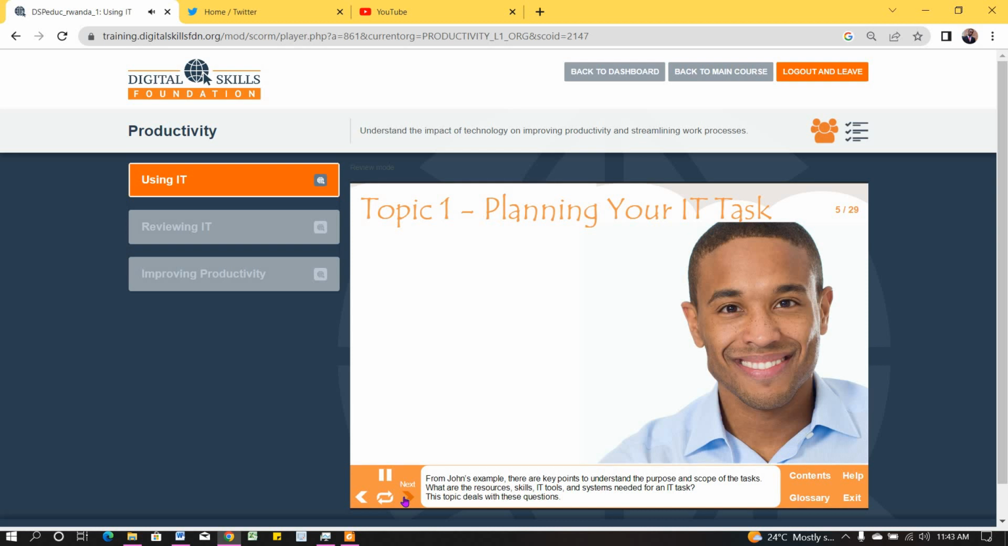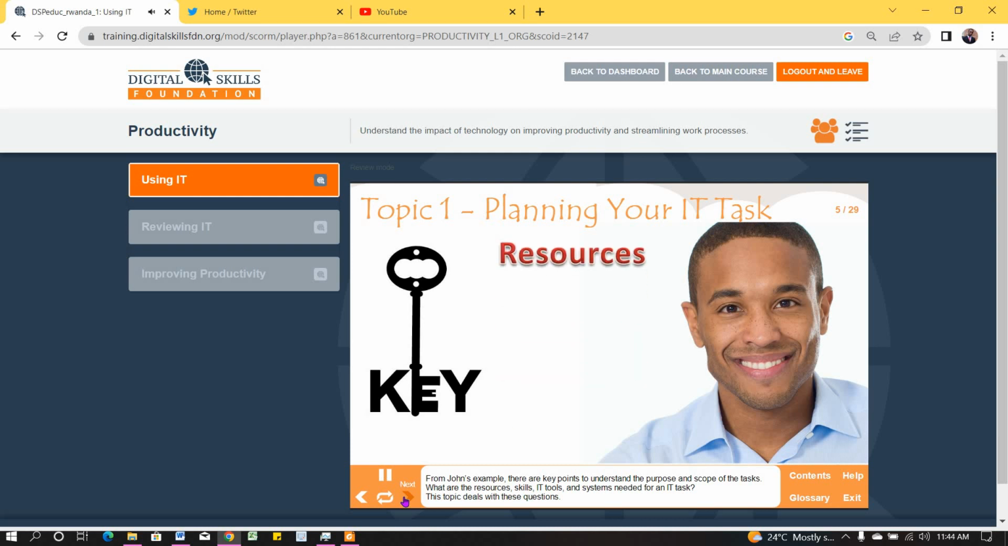From John's example, there are key points to understand the purpose and scope of a task. What are the resources, skills, and IT tools and systems needed for an IT task? This topic deals with this question.